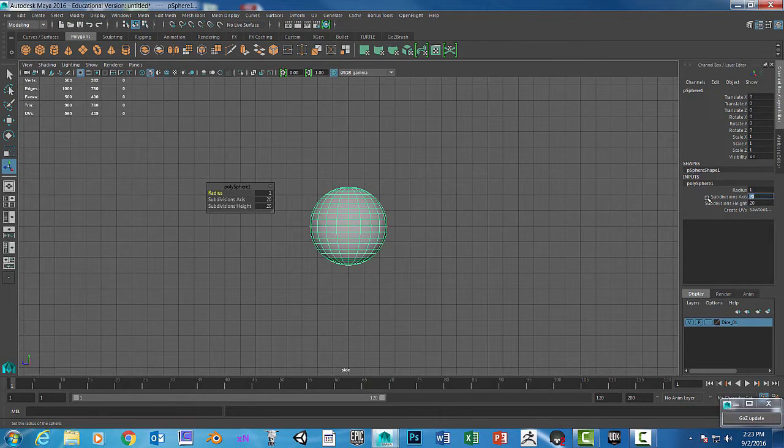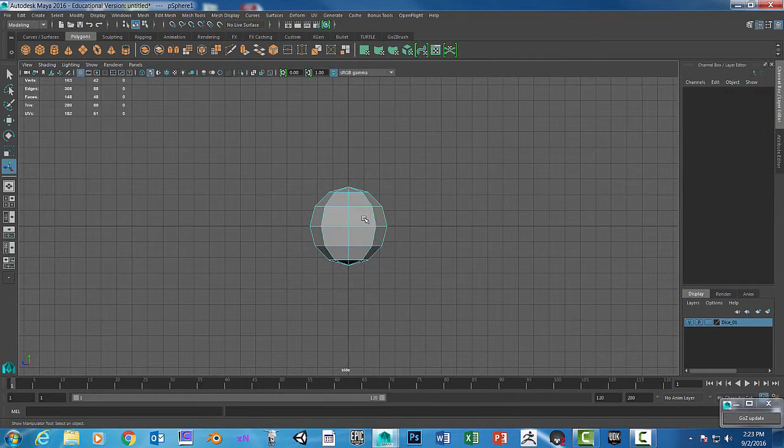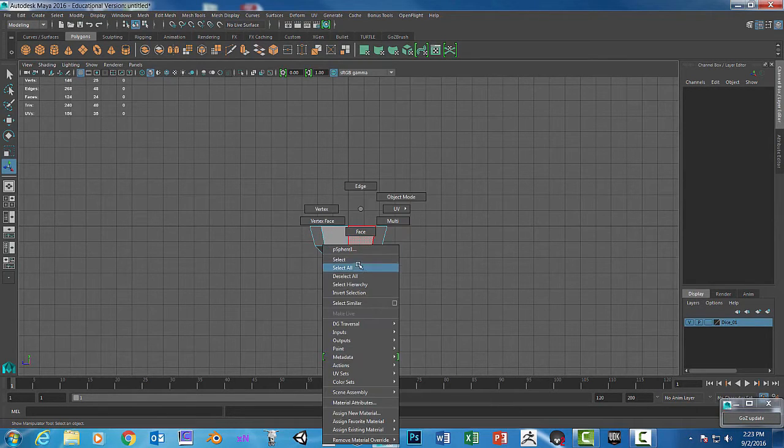This comes up when I click on it. And we can change the subdivisions to 8 for subdivision axis and 6 for subdivision height, and hit Enter. There we go. Go ahead and click off and click back on the object. What we're going to do with this is cut the upper part off to create the divot. So I'm going to go to face mode again. This time we're going to marquee select the top of it and hit the delete key. I'm going to go ahead and select this.